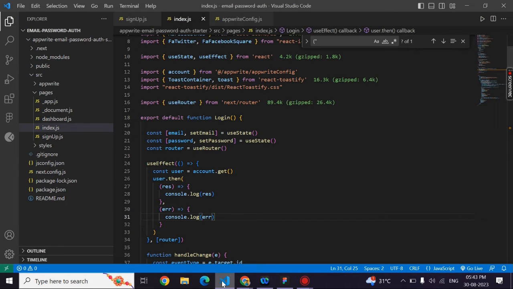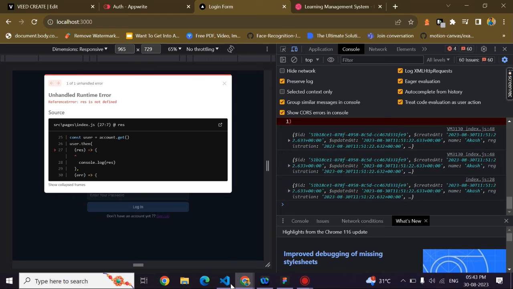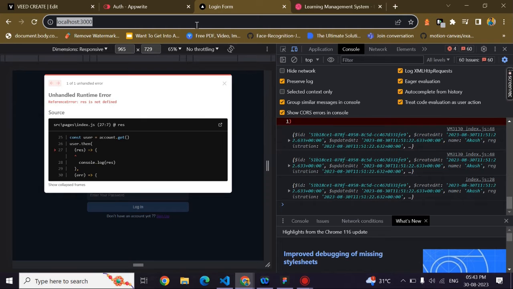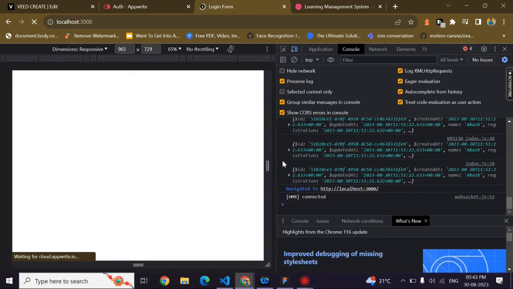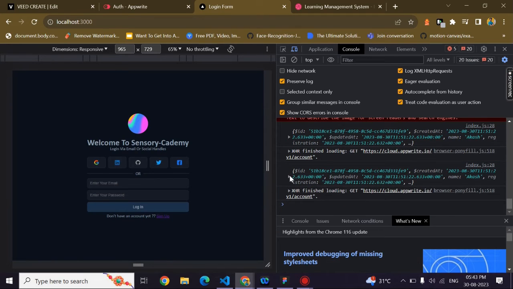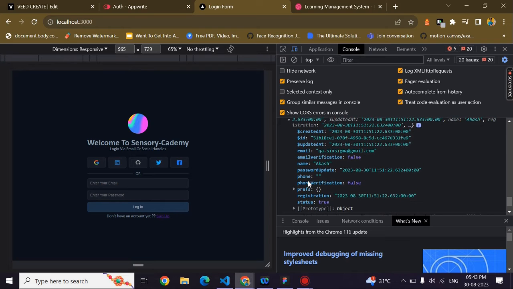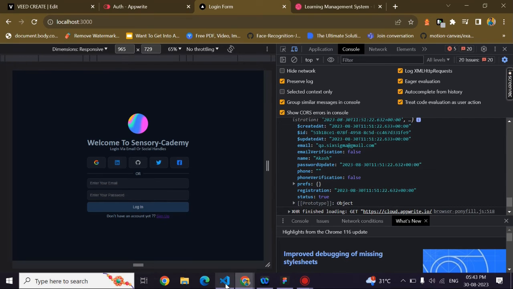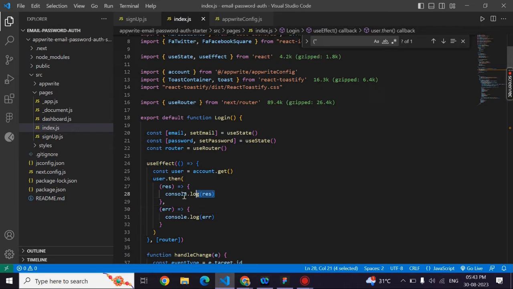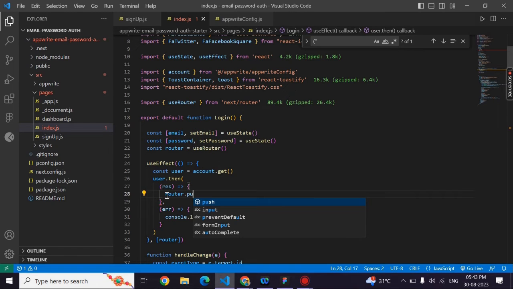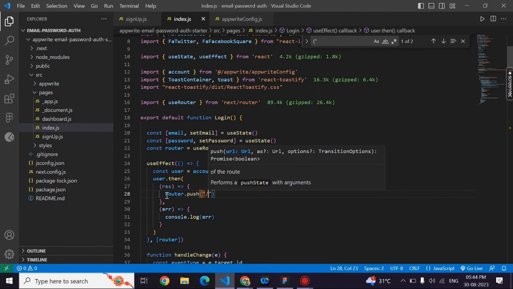I'll just go over here, go to the console, and getting an error. Okay, let me check it out. Okay, it just needs a reload. Yeah, so I'm getting the console logs over here. As you can see, it is giving me the total details like email, name, password update, and things like that. So for now, let's just say if I get any response, I'll navigate the user with router dot push, and I'll navigate him to the dashboard.